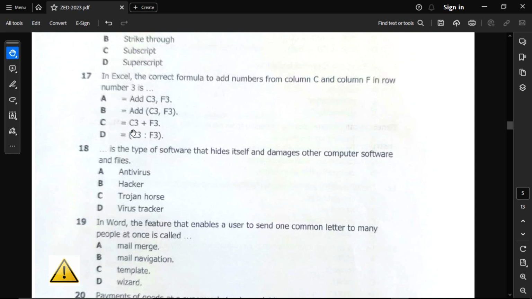Don't follow this answer, even though it looks tempting. Trust me, this is not the correct way of doing this, because if you see these 2 dots, this is only used when we are adding numbers that are more than 2 cells. But here we are only dealing with 2 cells, so therefore we are only using this addition symbol, C3 plus F3. So this is the correct answer.